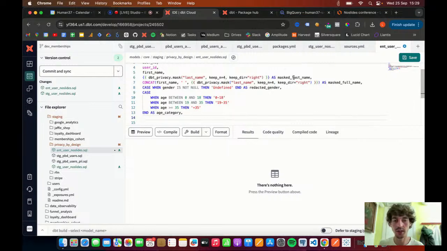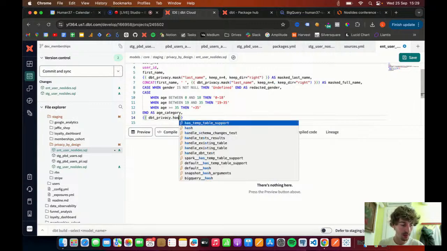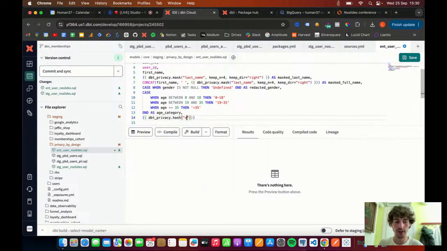Let's use another macro from the dbt package. Again, we do the same as before, but this time we are going to use the hash function. So here we want to hash the email, for instance. One of the arguments is this one, and this one we are going to use.